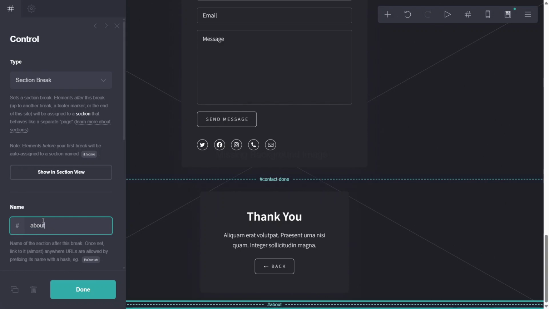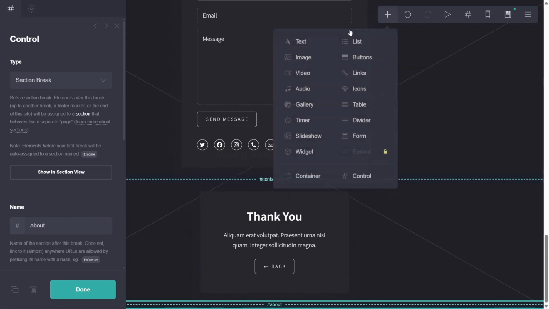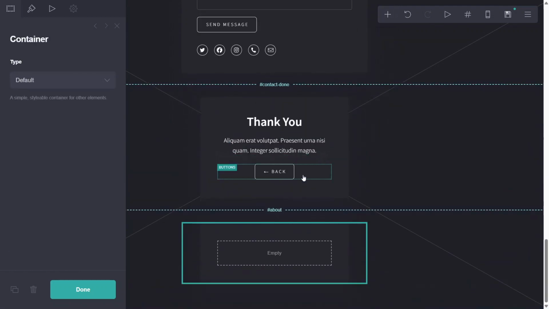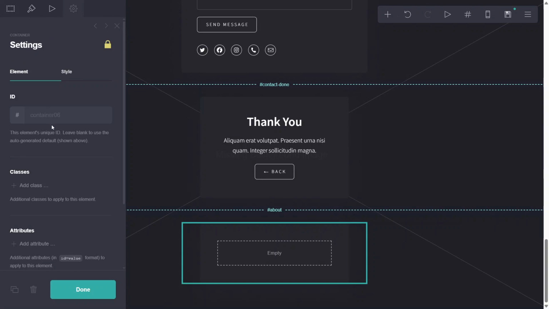Next, you need the actual content area for this new section. Click the plus icon again at the top right, and this time select Container. Make sure to place this container directly under the control you just added. In the container's settings, click the gear icon at the top of the left panel and assign a unique ID for this section as well. Then adjust any other settings you need, such as layout or background.